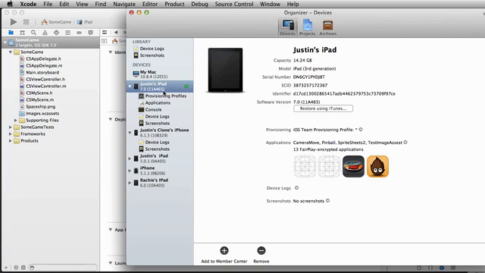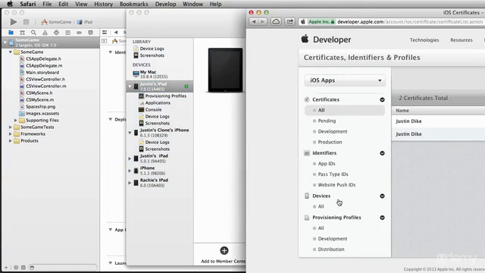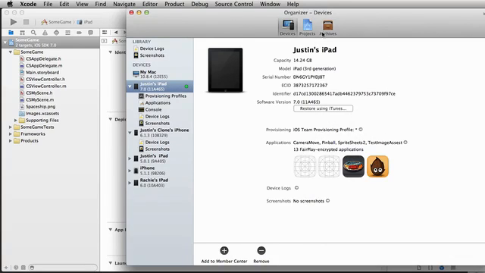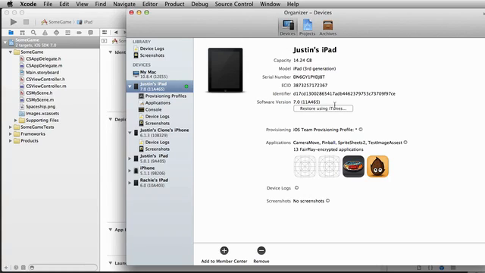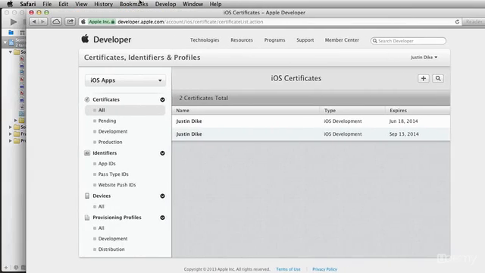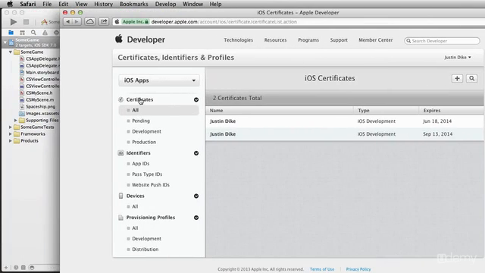So for example, if you plug in a device and you want to use it as a testing device, you could do something here, but you can also just do it the simpler way through Organizer and click on, for example, Add to Member Center, and to add this device, select the development team, and just click Choose. I don't need to do that because I've already done that. So there's a couple ways of doing pretty much everything, but let's go through things here in order.